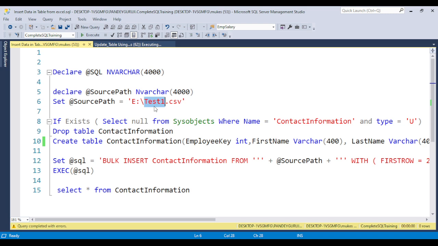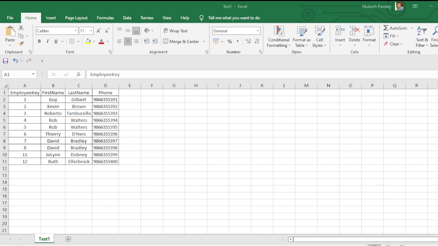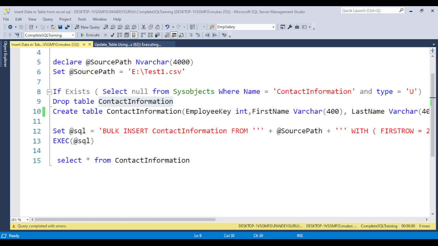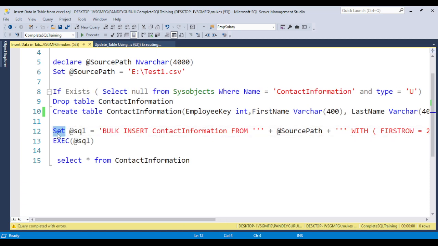Whatever file you have, then I am creating one table. First I am checking whether this table is already available. My table name is contact information, and you need to create the table with the same column names as the headers in the Excel file. In the Excel file we have the employee key, first name, last name and phone number. Using the same, I am creating the employee key, first name, last name and phone number. The phone number I put as bigint.